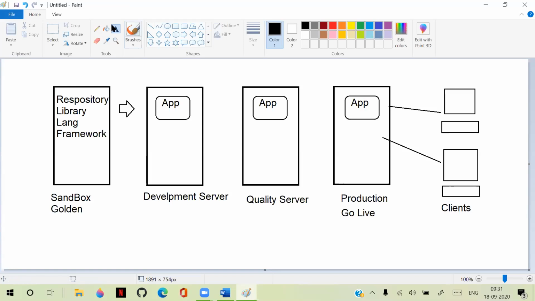What we need to do is we again need to make changes in the development server. Then from there, again move to quality server. Then again to the production. Directly, we don't do any modifications in the production. If client needs some additional options, client needs some changes, everything we do in the development.